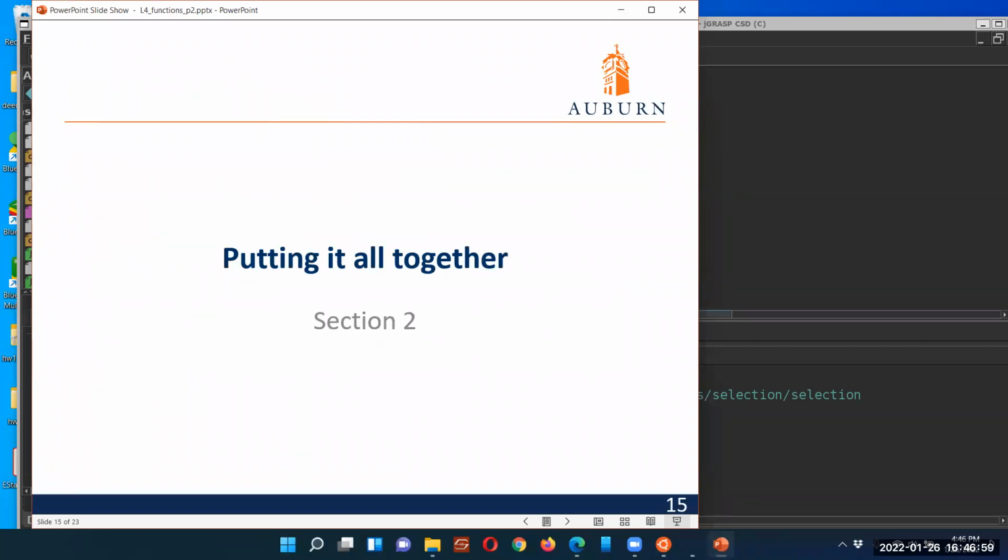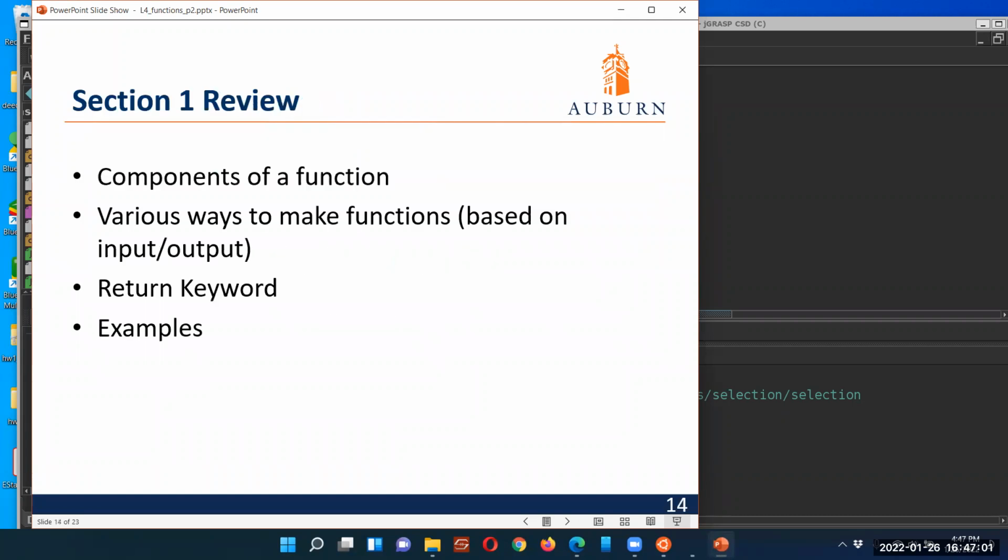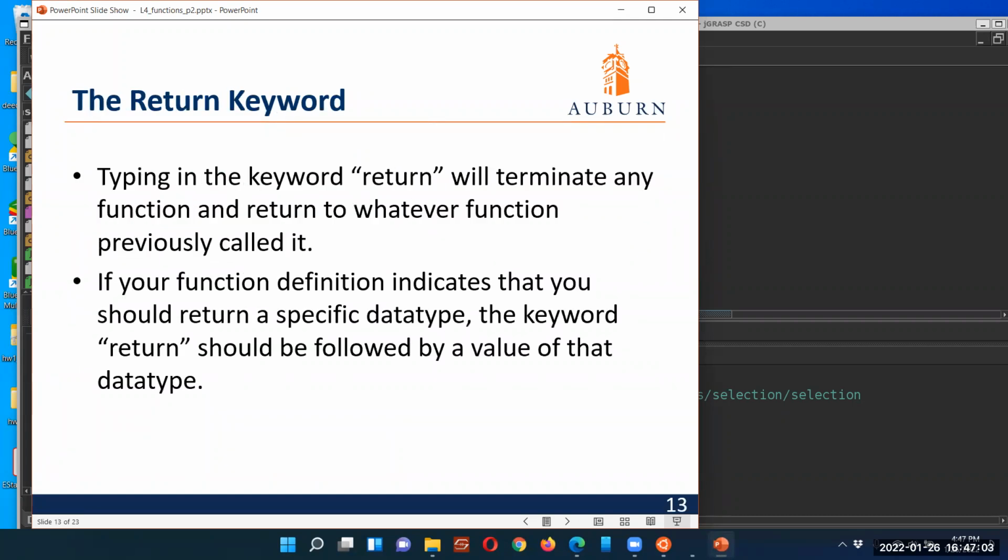All right, let's see. The return keyword. So this is a special keyword. I did mention that unless you're returning something, you don't need this keyword. It's optional. So we already know that one purpose of the return keyword is to indicate that this is the value my function is giving back. That's one of the things it does.